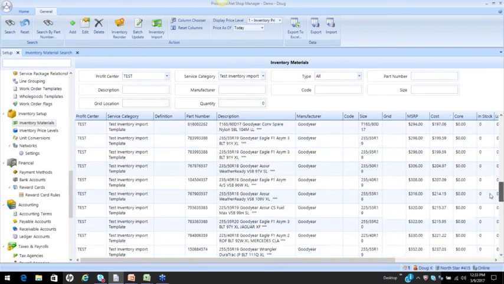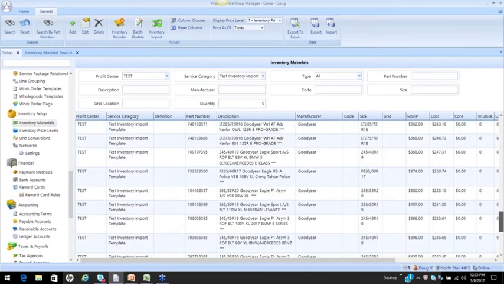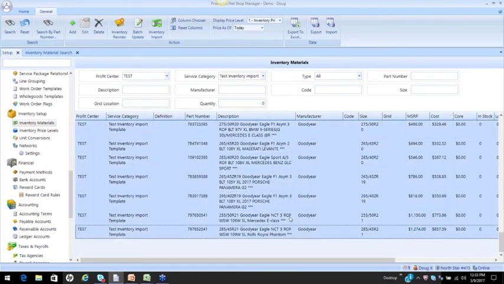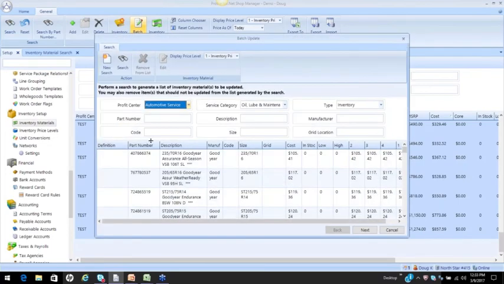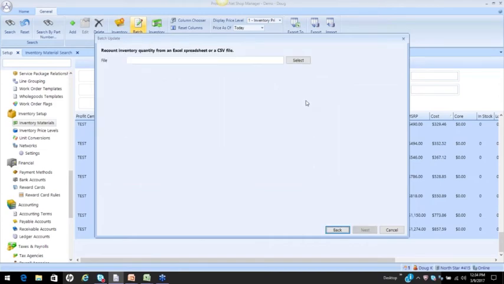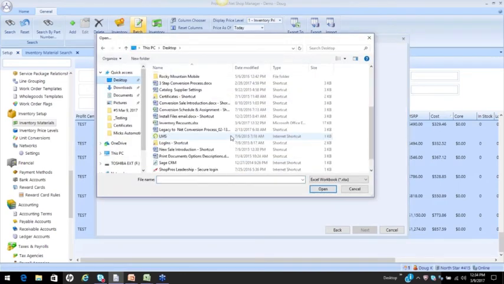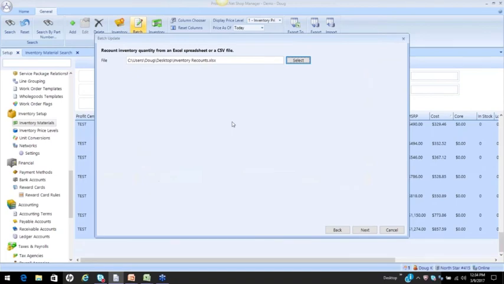Now again, I want to identify which items am I going to do recounts to. So I'm going to select all those items that were on that export list. I'm going to select batch update. Again, I have the opportunity to review the file. Next, and now what we're going to do is inventory recount quantities. Next, select the file. Where did I make those changes? So what I'm going to do is I'm going to go back to my desktop, and I'm going to have a file out here called inventory recounts that was done today. So there's the alignment for the file.